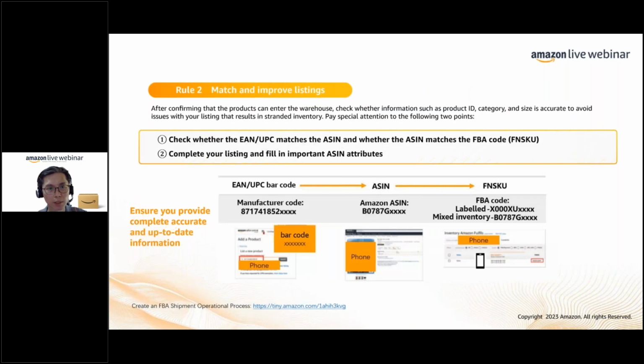Now the second rule is to make sure you match and improve your listing. Make sure that your code, your EAN, UPC code, etc., matches the ASIN, which is your product, and also your FNSKU code. So any number that is incorrect means that in the warehouse they won't be able to match it, and you might have delay in terms of inbounding your inventory. So do make sure to check all these details.